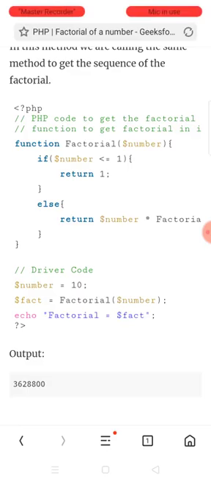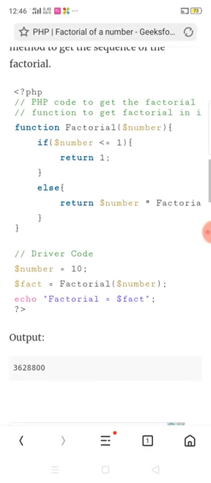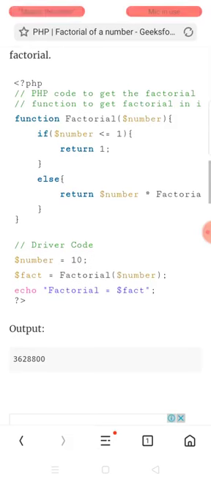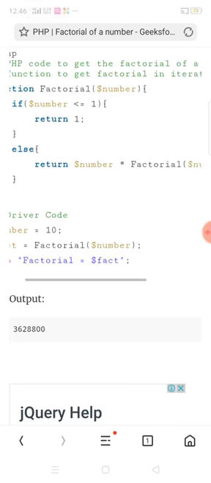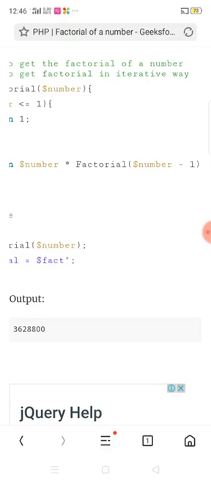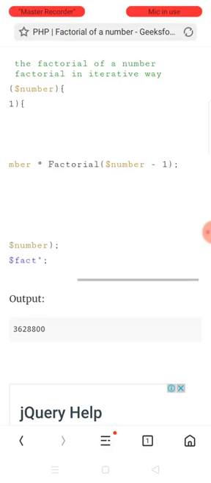Function factorial. Again, first we deal with the keyword function, followed by the function name factorial, then the argument $number in brackets. Inside the brackets the argument is passed. Now we see the body of the function. Inside the body we write an if statement, followed by number, that is your argument. If your given argument is less than or equal to 1, the statement will return 1. What will the statement return? 1. Else it will return number, whatever the number is, into factorial, whatever the function is, of number minus 1.